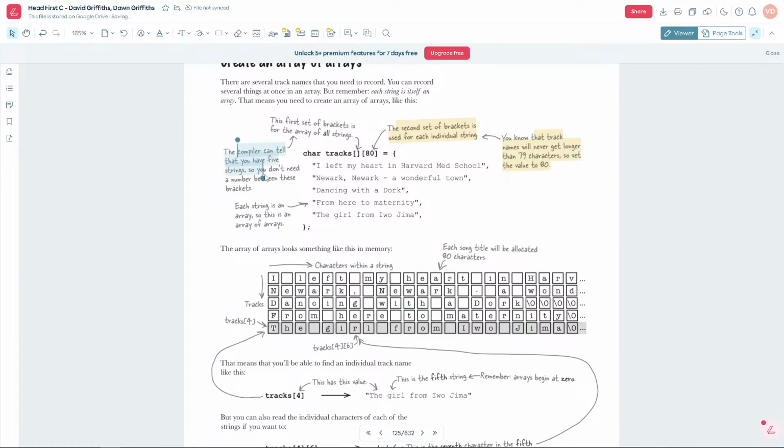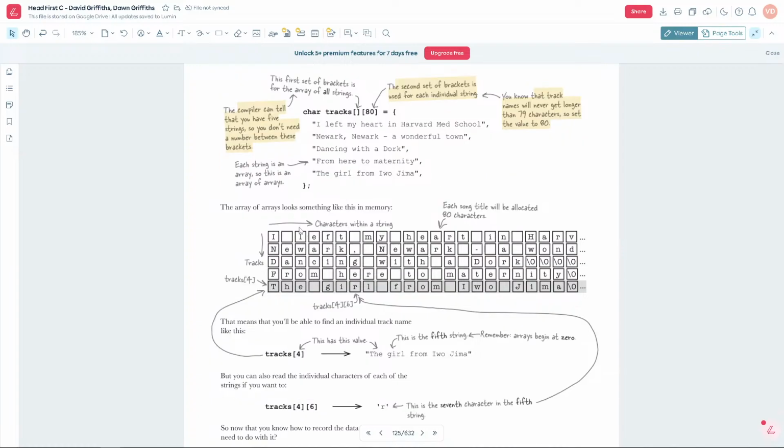The compiler can tell how many strings you have, so you don't need to put a number between those brackets, because we have assigned the values at that specific time. Each string is an array, so this is called an array of arrays. The array of arrays looks something like this in memory. Let's try to understand.